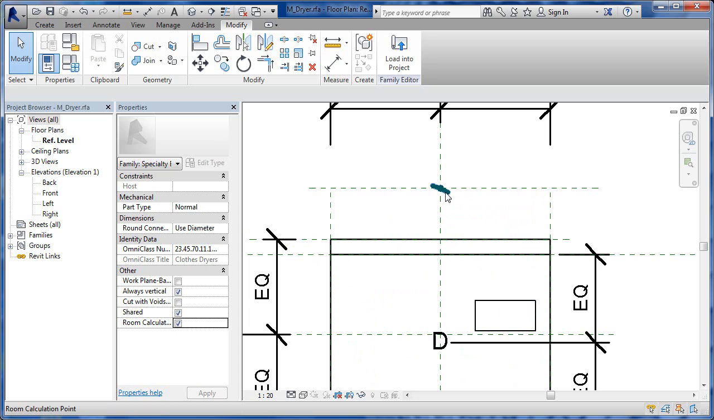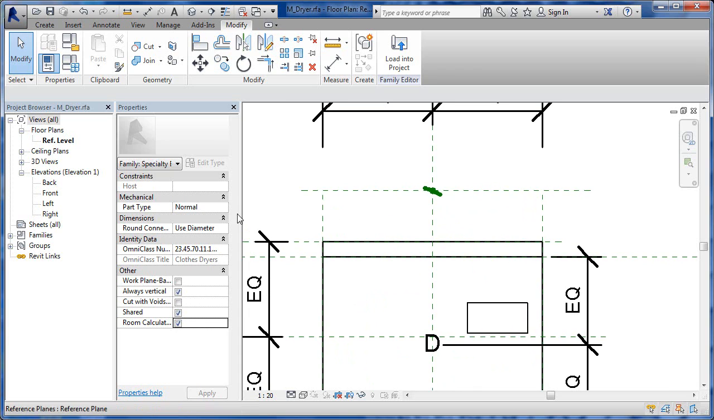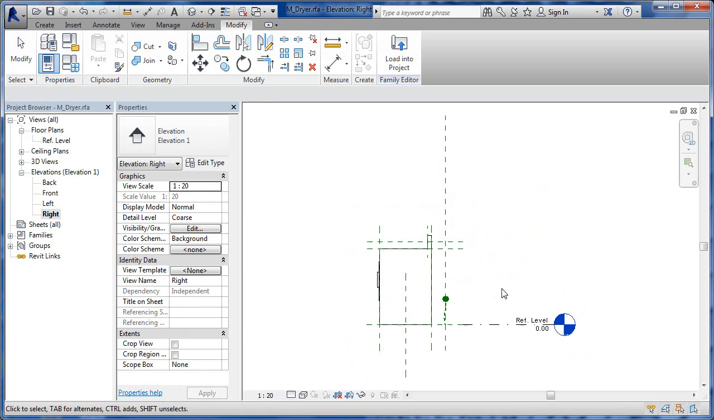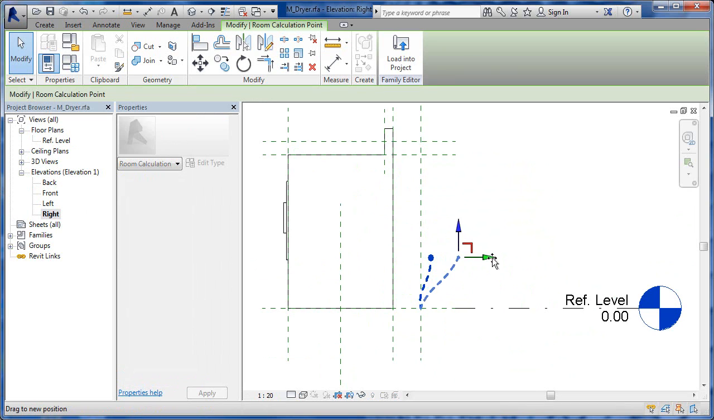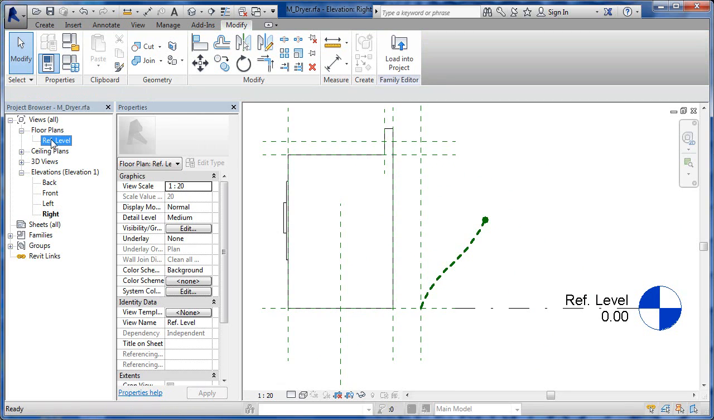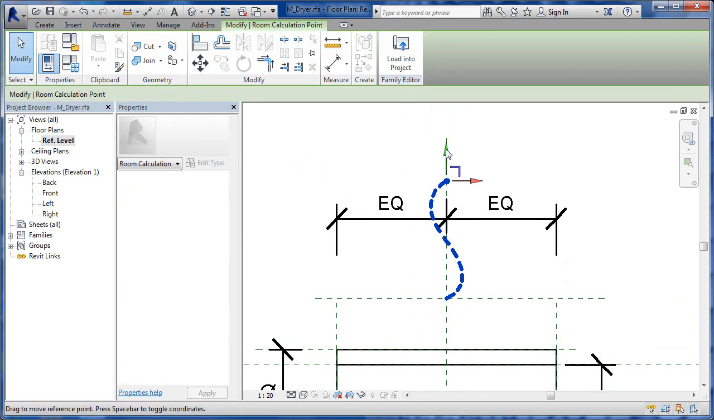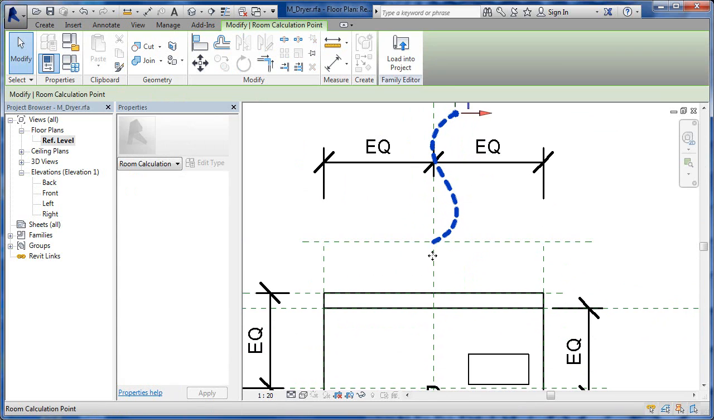So you can adjust this from either a plan view or a 3D view. And I would like to go to an elevation. So I'm going to go to my right side, open it up. Okay, and there's that room calculation point. I can take that and drag it out to here, and I can move it up as well. Okay, now if I go to a plan view, back to here, I've moved it over. Now I can kind of pull it here. I can pull it in this direction. Okay, so you can kind of wiggle that out, and then you can pull it down.